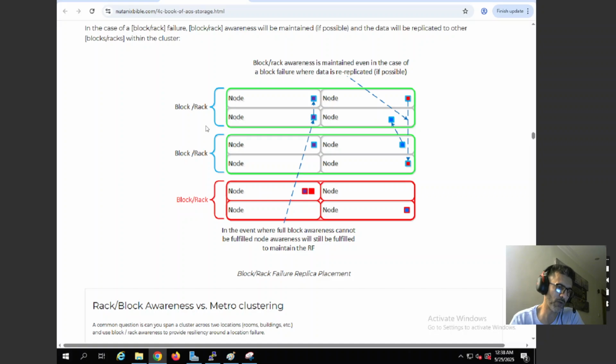But then you have a block and rack. So for block, a block basically means you have a chassis, enclosure, or whatever you want to call it. Inside that you have more than one node. You have 2 nodes, 3 nodes, or 4 nodes, right? So let's say you have a chassis. Inside it you have 4 nodes, and then you have 3 similar blocks. So each one of these we call a block.